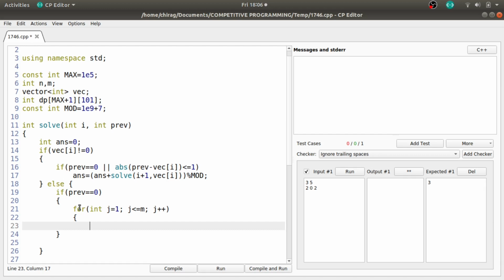And for each we will be summing the answers. So answer equals answer plus solve(i + 1, j), and for the next value the previous will be this j, because we are filling this unknown with j, let us say. So for that next element it will be the previous. So this should work. Just mod it with % mod.